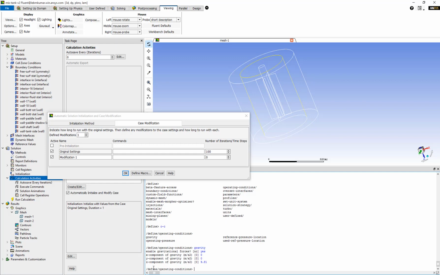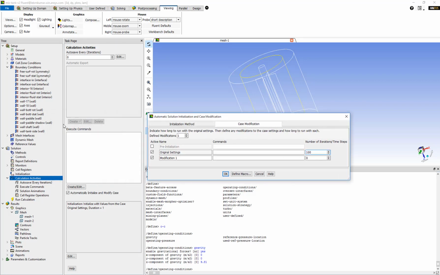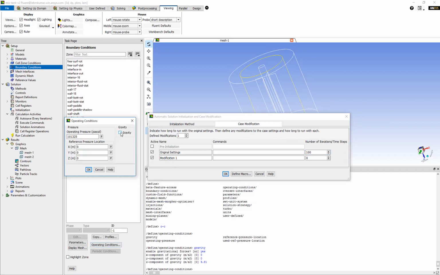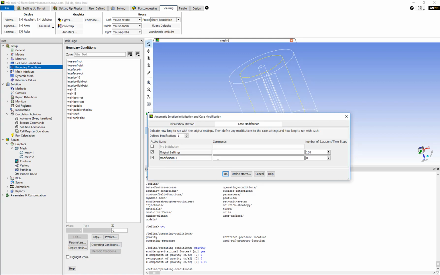So let's change our gravity back. So let's go to boundary conditions panel, click on operating conditions, turn off gravity. And here we enter the command that we require to turn on gravity at a later stage. So we enter the command just as we entered in our text user interface. And with this command, we want to run for, let's say, another 1,000 iterations. And click on OK.